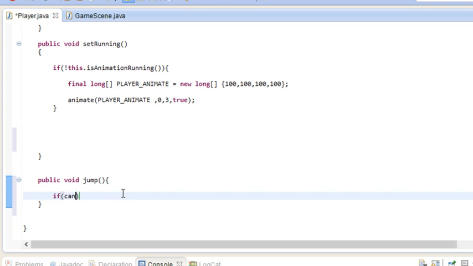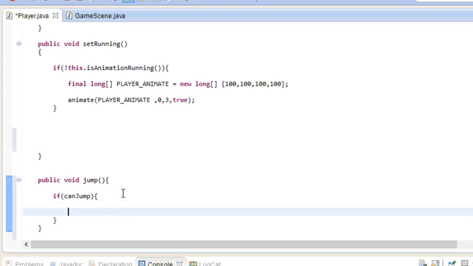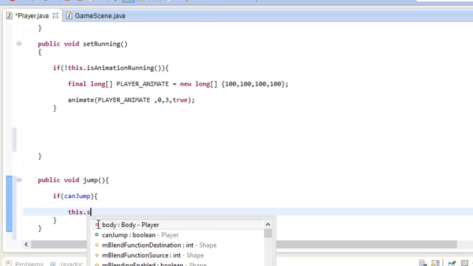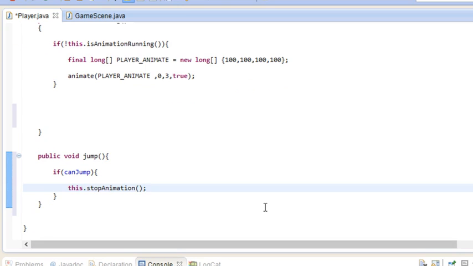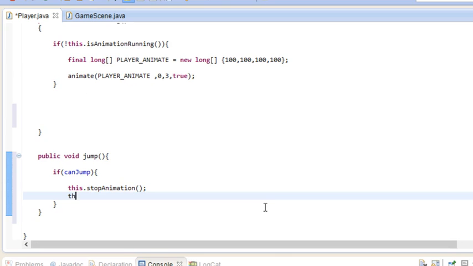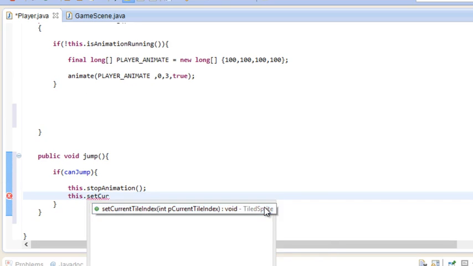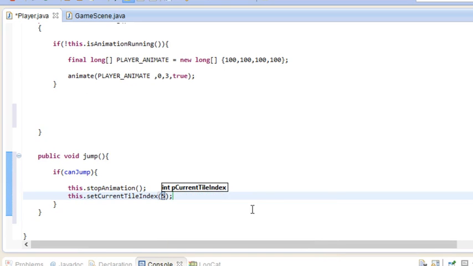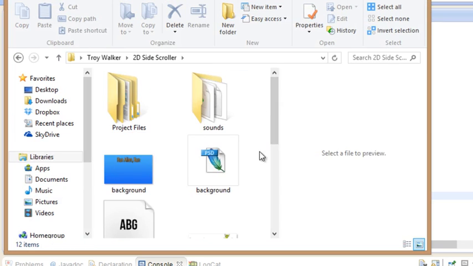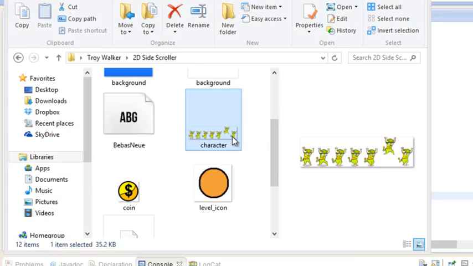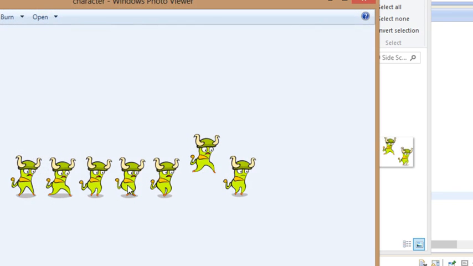So if the player can jump, then we want to do this.stopAnimation, and we want it to stop. And once it stops, we want to then just do this.setCurrentTileIndex, and we want to set this to 5 because we want it to be on the animation where the player jumps. Let's just check to make sure. All right, 0, 1, 2, 3, 4, 5. So we want it to be right there on 5.